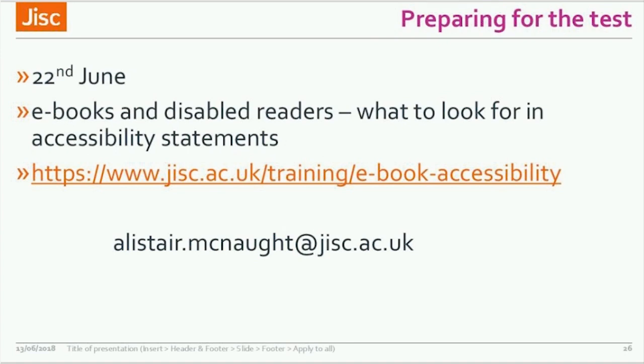If you are interested, on the 22nd of June, there is an online training event where we look through, and this is specifically for publishers and aggregators, we will go through the key Aspire questions, and we'll give you examples of what good might be, examples of what bad might be, and examples from existing practices that we've seen.